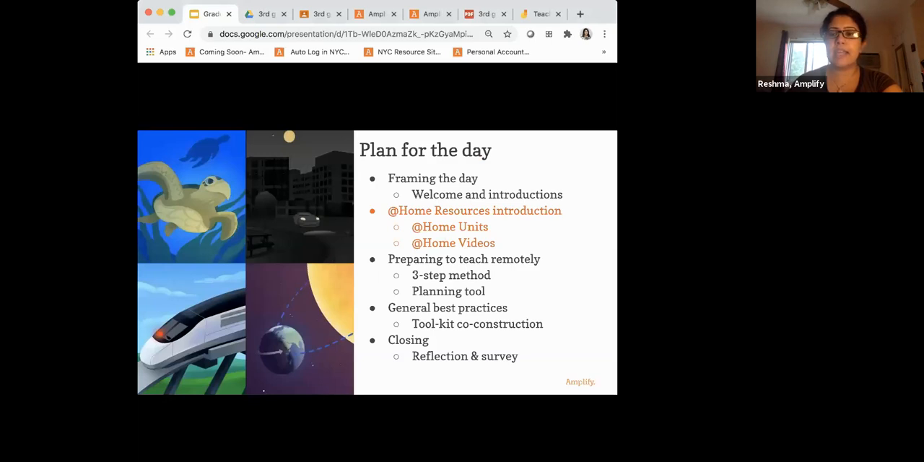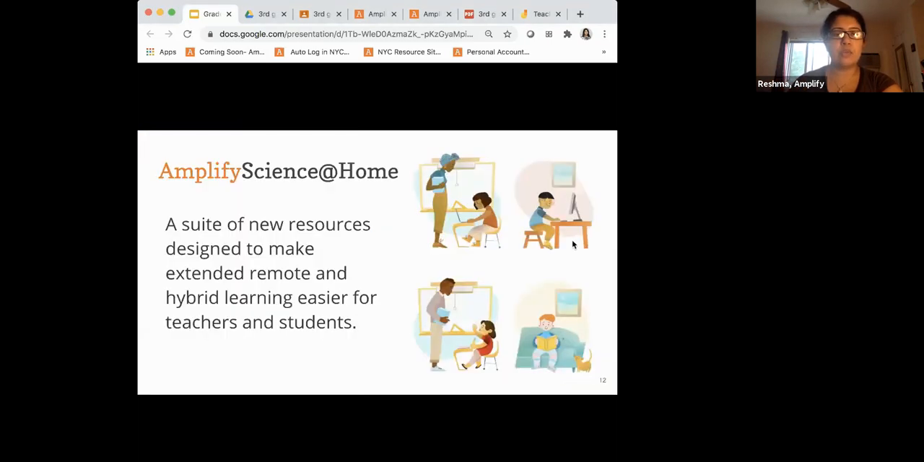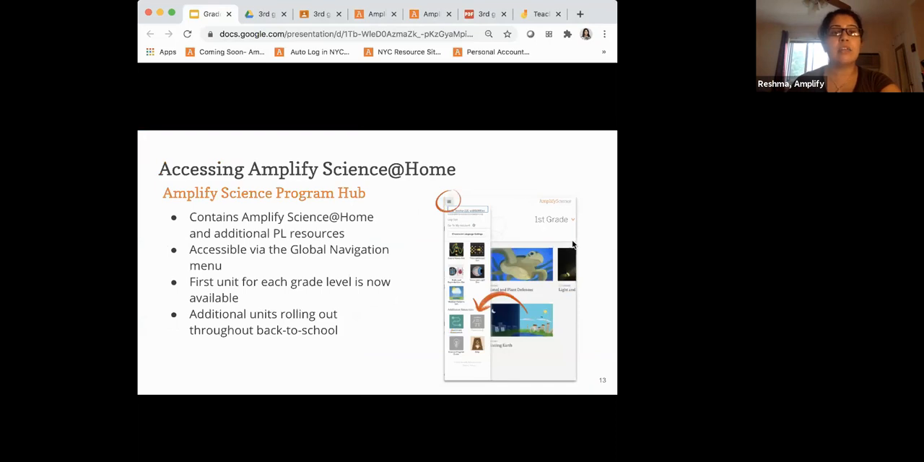So let's go ahead and do a brief introduction of these at-home resources, refresher for some of you. We're going to start with the at-home units. So these are a brand new set of resources to make your job easier with teaching in a remote hybrid setting. And they are located in the Program Hub. And the Program Hub is located in this tri-bar that some of you might have already been navigating to, the global navigation menu. And as those of you who started exploring know, the first unit for each grade level is already available. Additional resources will be available as the school year progresses.